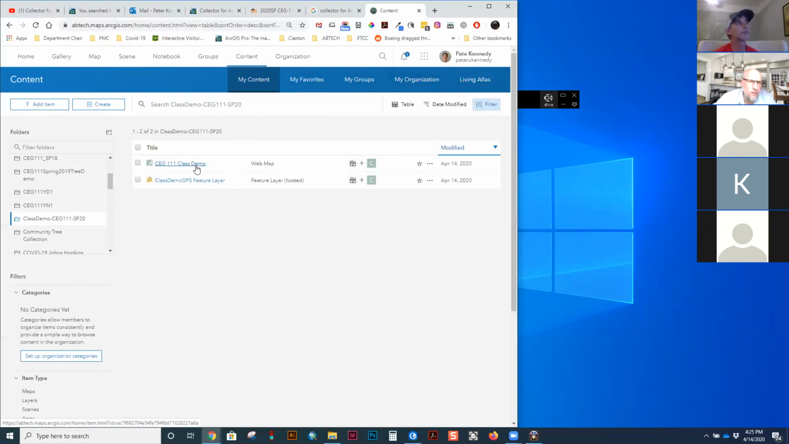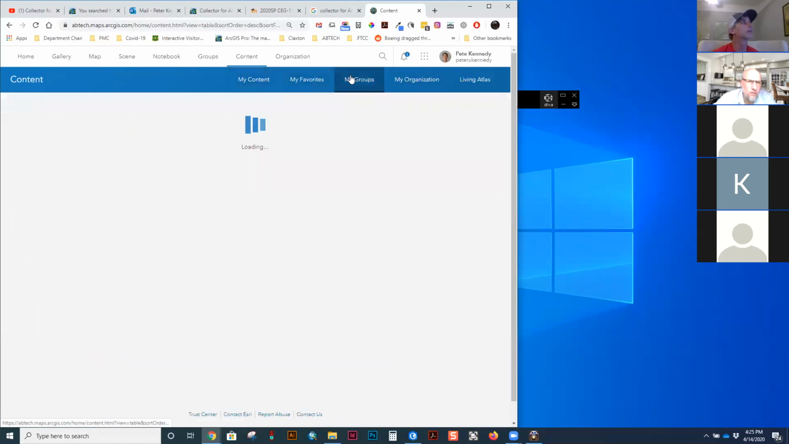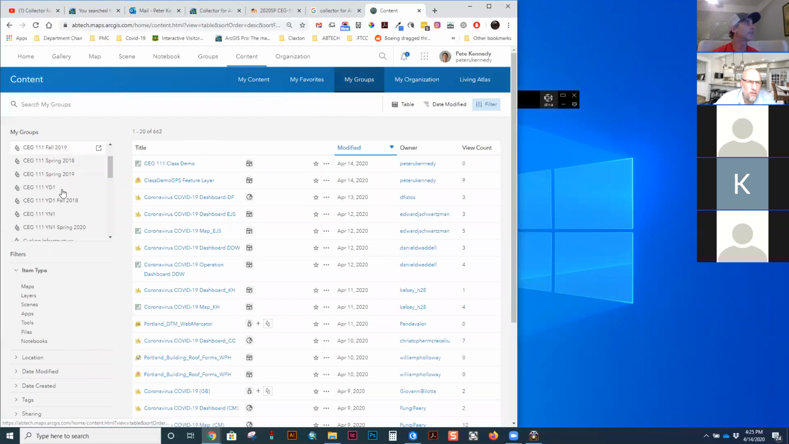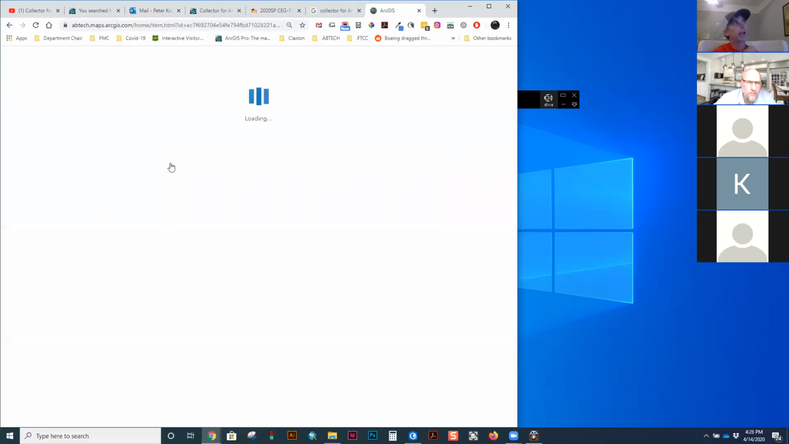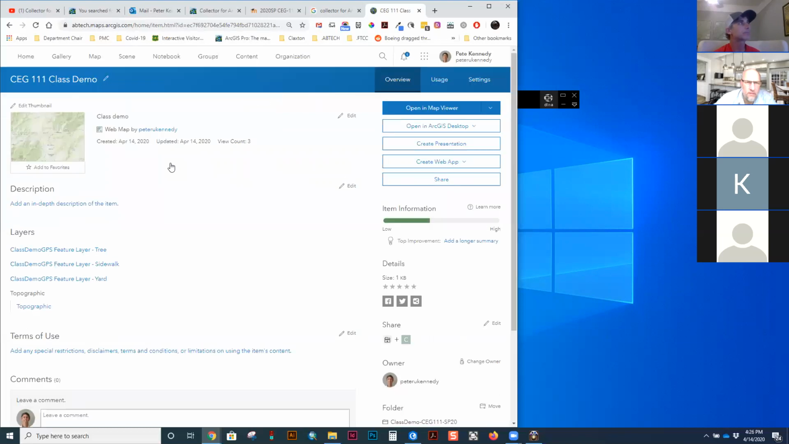So click, if you go to my groups, and then you find CE, you won't see 100 of them like I have, but you should only have one actually. So if I go to that group, what I want you to do is open the class demo map, not the feature layer. You can add it to your own map by clicking it. I want you to add the map that I've already created. If you open it in a map viewer.